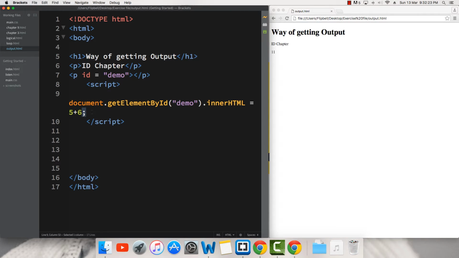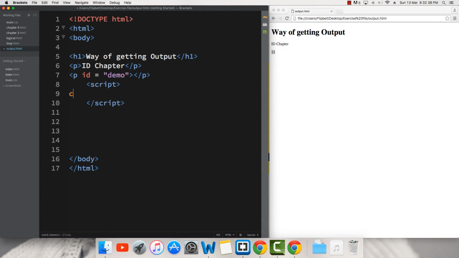Now let me just save it right here, and let me just show you that this is another way of showing it in the HTML, and you can see that 11 is the result right here. Now the last way to do it is the simplest one, that is console.log. Now what we do here is console.log, and I write here the result of any 2 random numbers and end it with a semicolon.